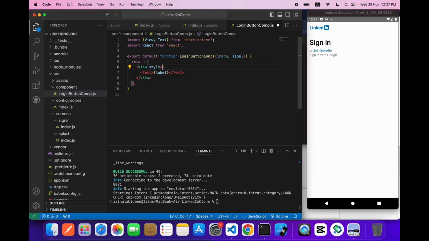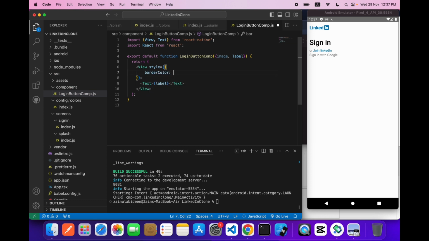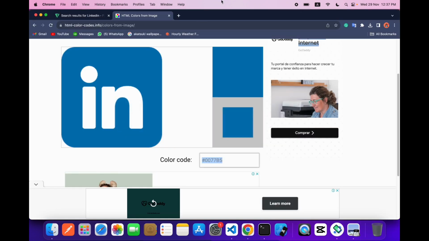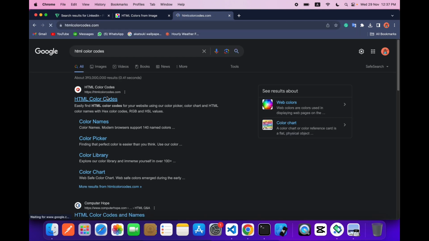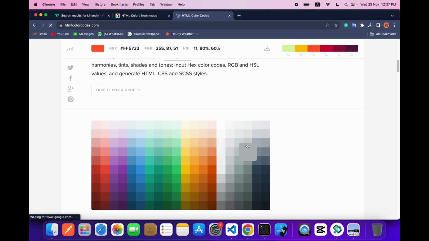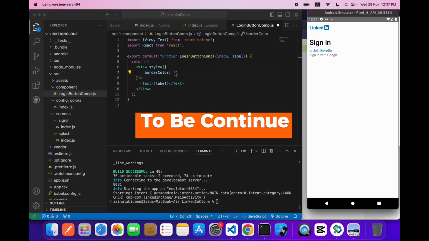Now let's style it. For styling I will say border color will be like gray. I will pick this color from HTML color codes. So let's copy this gray color and paste it over here.